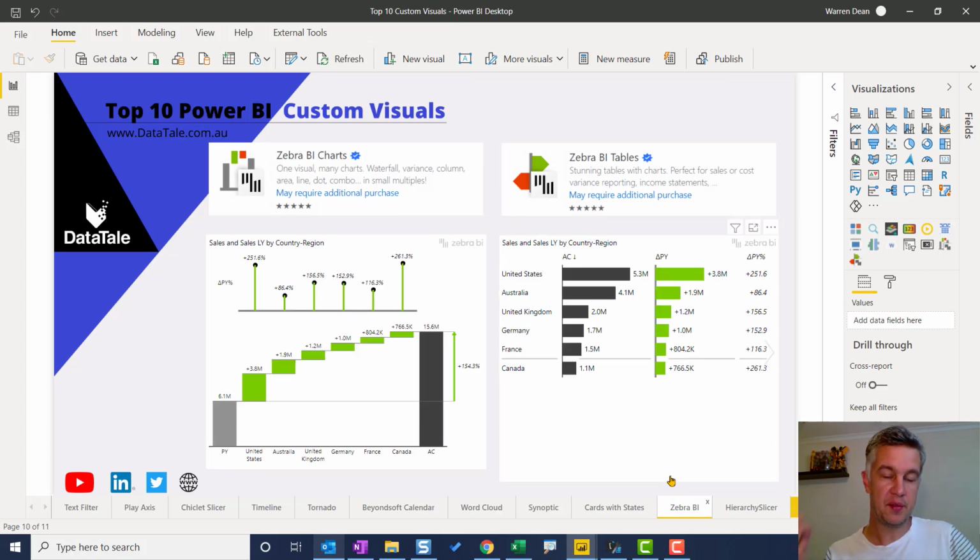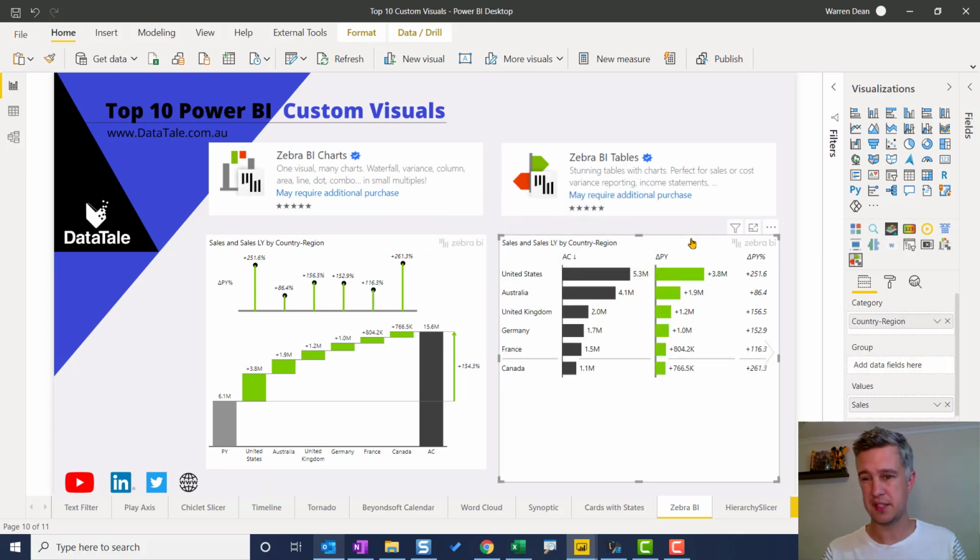And the next one we have is Zebra BI. Zebra BI has charts and tables. This one is free, but can require some additional purchases if you want to get the full use of it. But it's really good for financial data and comparing. Here I'm looking at this financial year compared to the previous financial year. And it just does these really simple comparisons. So easy to use, drag and drop, and it does this for you.